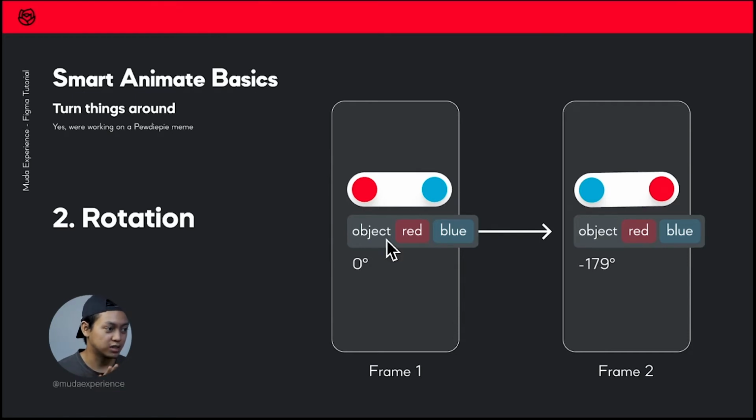How rotation works is that you set your rotation in the first frame. By default, it's going to be 0 because there is no rotation. In the second frame, you set the next rotation, which in my case, I've set to -179. Now, this is important because if you want to do a full 180-degree rotation, you can't control whether it goes this way or whether it goes this way. Figma will always find the shortest path to get to the next position. An easy way to control that is to make sure that you're not going past 180 degrees.